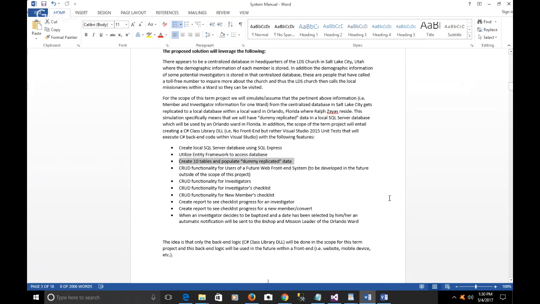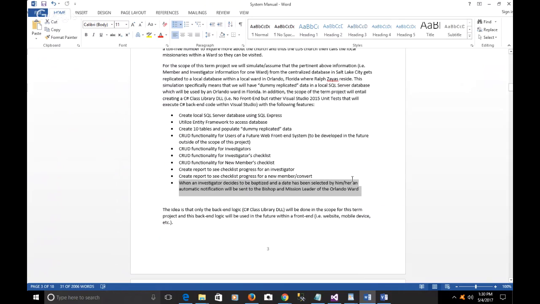So we create 10 tables, which I'll show in a minute. And also we have all the CRUD functionalities that I mentioned in the use case, the reports about the investigators and the newcomers, and notifications that are sent to the bishop and mission leader when an investigator decides to be baptized. So the idea is that this project, like I mentioned in the use case, is just a backend project. It's a C# library, a DLL, and that's the scope of this project. But the idea is that in a future term, the actual GUI can be created and hooked up to this backend logic.